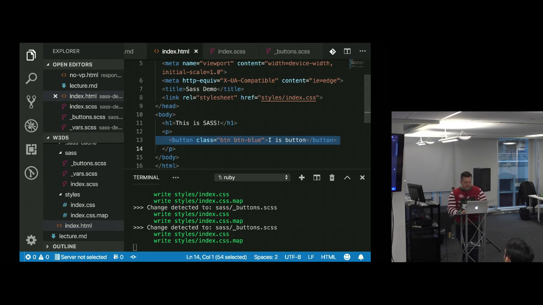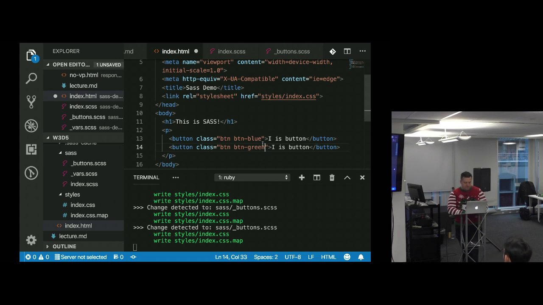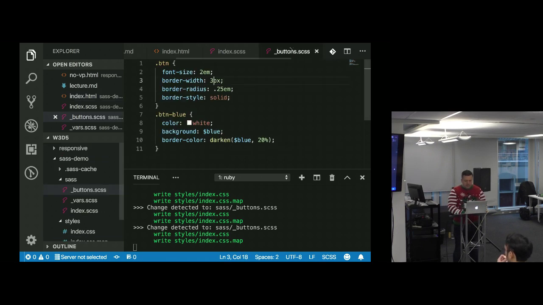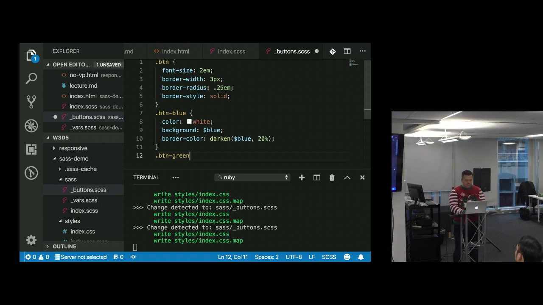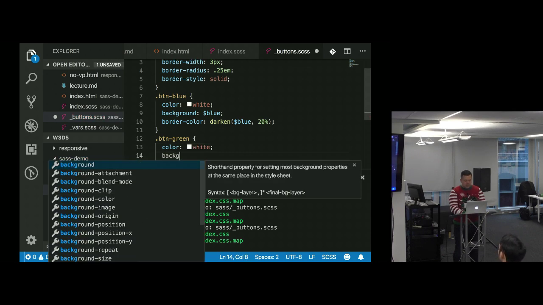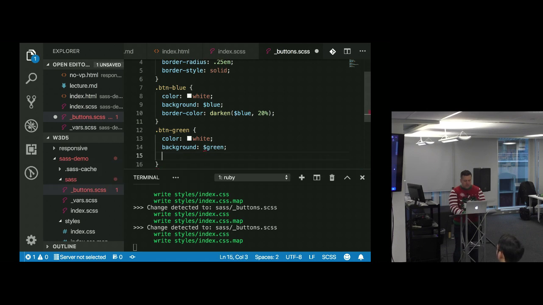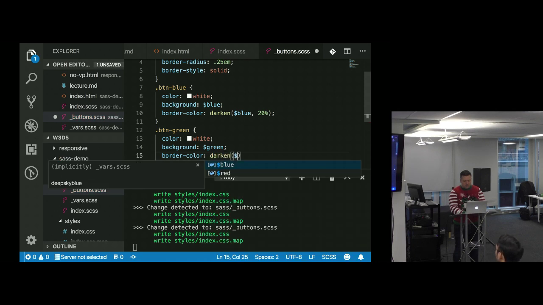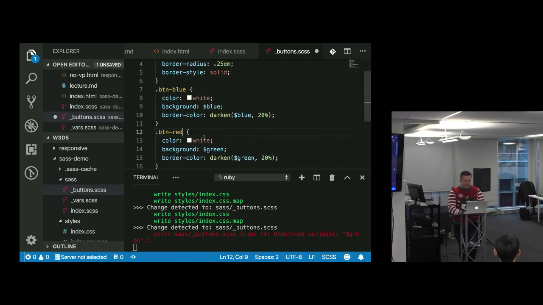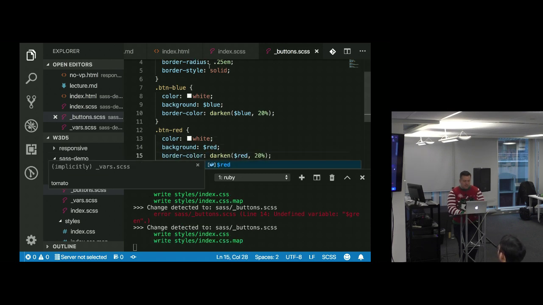And let's make a green button. All right, so we need some of that styling. Let's go button green, also color white, right? Background green. Do I not have? No, I don't have a green. That's right. Let's do red. Red. Go back to my index.html.